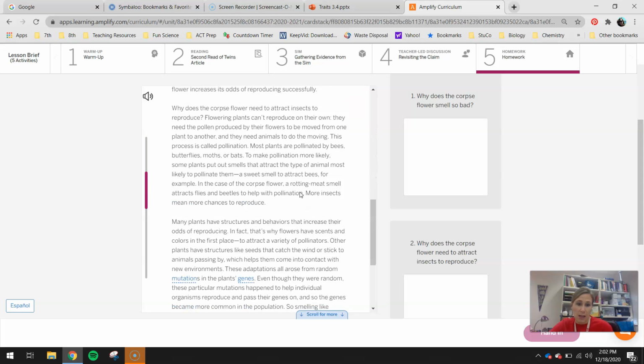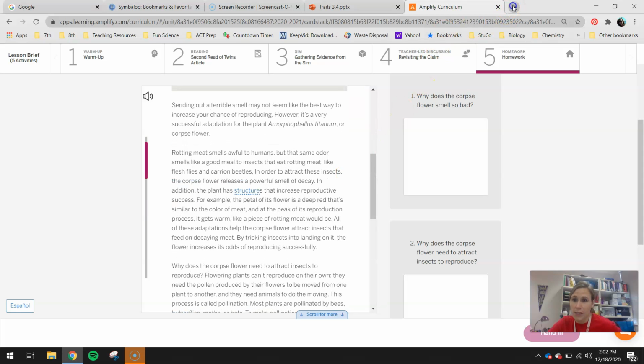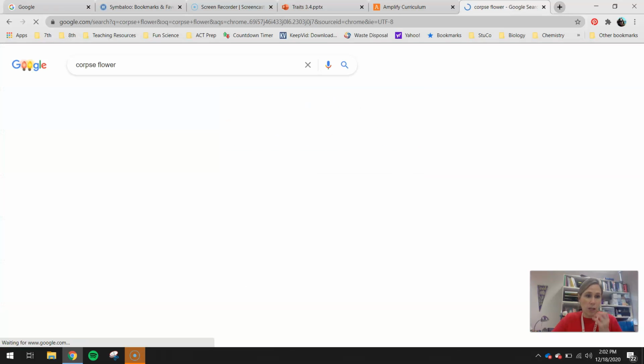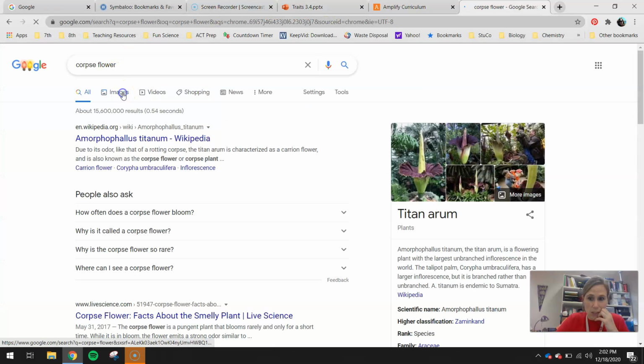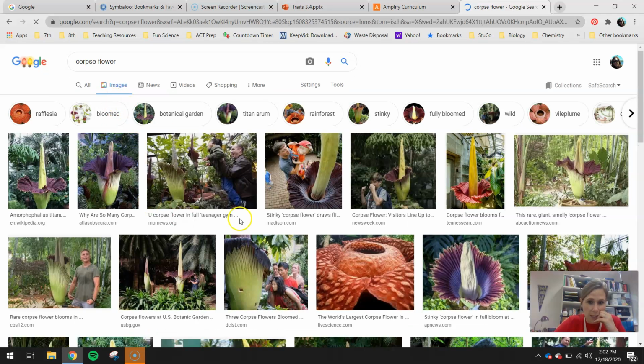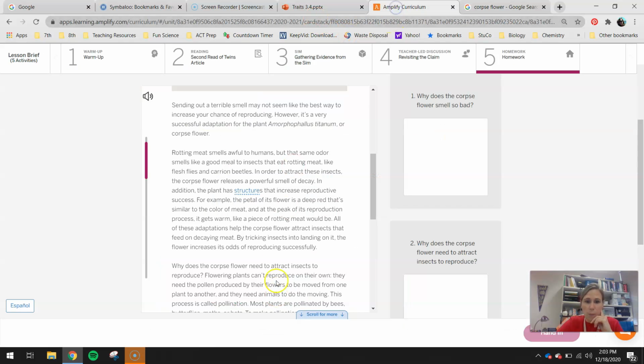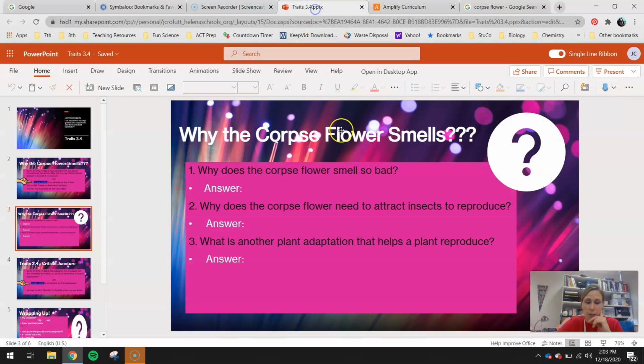It's pretty interesting. If you have ever just Googled what a corpse flower looks like, they're humongous. They're one of the largest flowers ever. So you can take a look at, all right, here's a human being, and this is this massive corpse flower. This is another really large corpse flower. It's a different species of corpse flower. So really huge, really stinky, okay? So read about the corpse flower, answer those 3 questions again in the PowerPoint, not in Amplify.